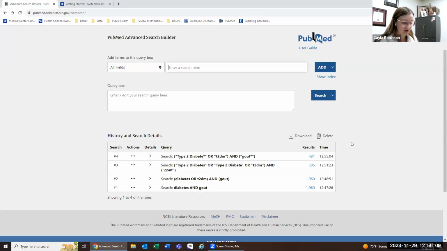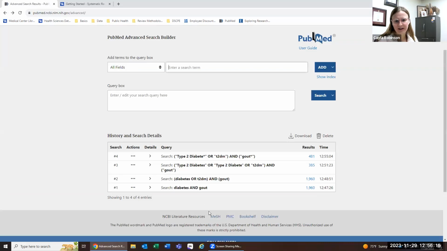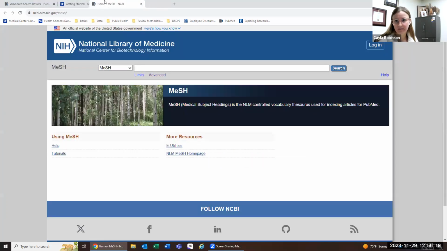So the MeSH terms has its own browser. It's down here, it's called MeSH. Click on it. Actually, I'm going to open it in a new tab. So this is the MeSH browser. If we have our two concepts, I'm going to have at least one MeSH term for each concept.